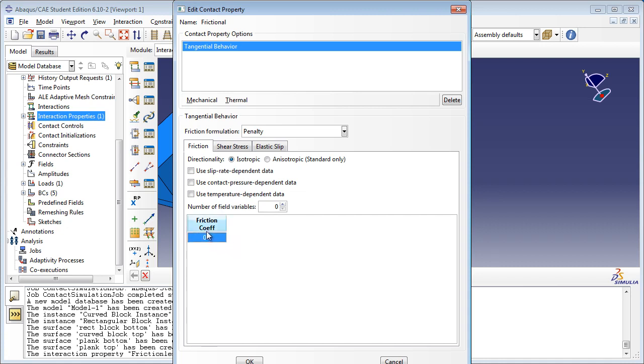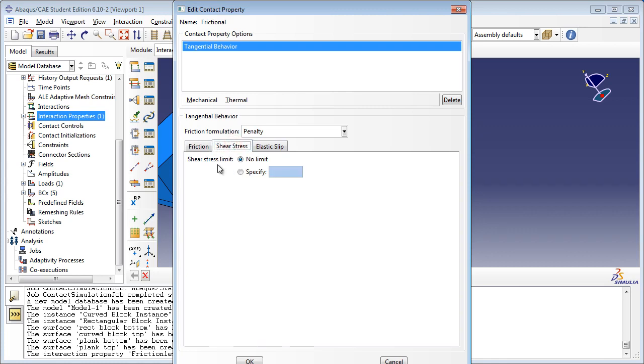Let's turn our attention to the shear stress tab. You have two options for the shear stress limit: no limit and specify. No limit tells Abaqus that the shear stress does not need to exceed some critical value for the surfaces to slide. With the specify option, on the other hand, you tell Abaqus the shear stress limit. When the magnitude of the equivalent shear stresses reaches this value, sliding will occur regardless of the magnitude of the contact pressure stress. We shall leave the shear stress limit set to no limit.